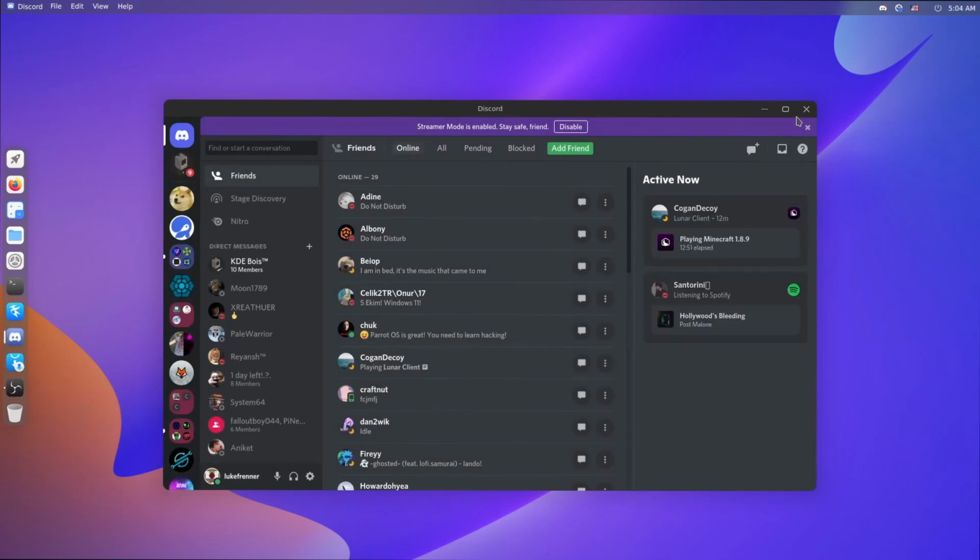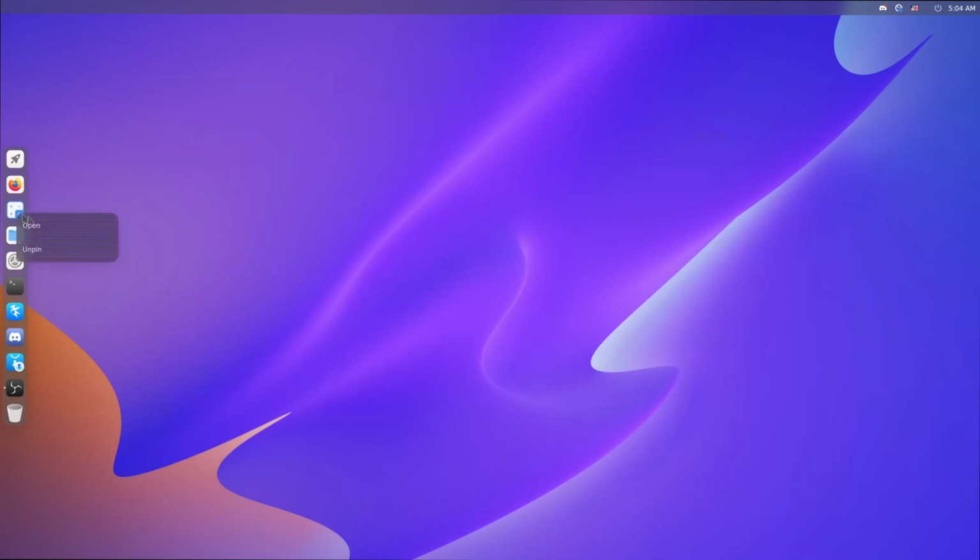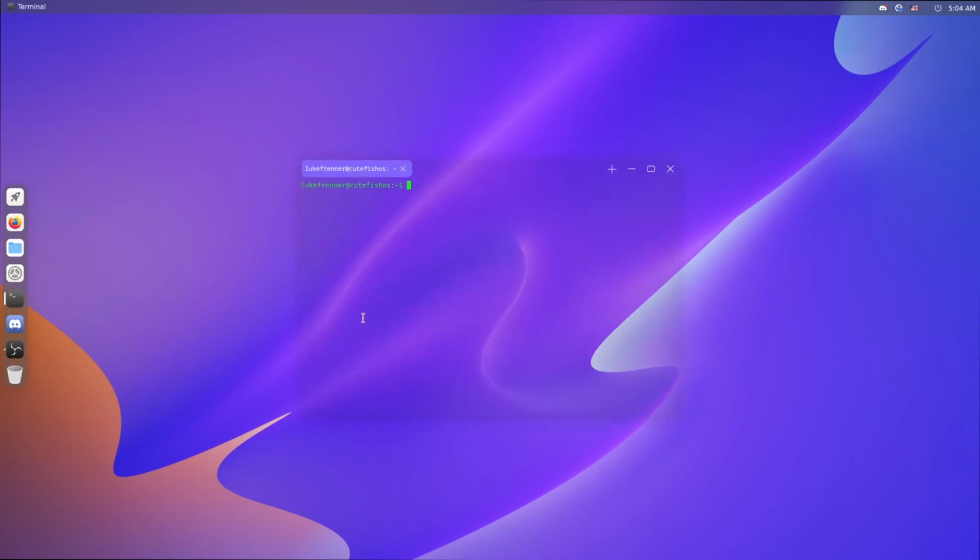So here we have it. Discord is on, and I've already logged in one time before. I don't really need the calculator on my dock. What else? I don't really want Kate pinned to my dock either. The package manager, I'm not going to use that either. The other applications I will be using heavily, so I'll leave those on here. And the terminal.